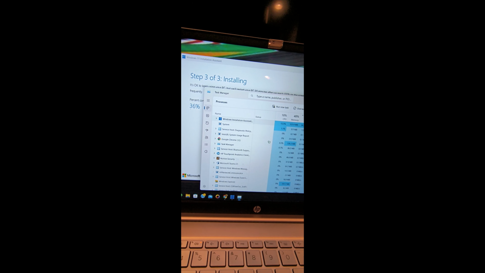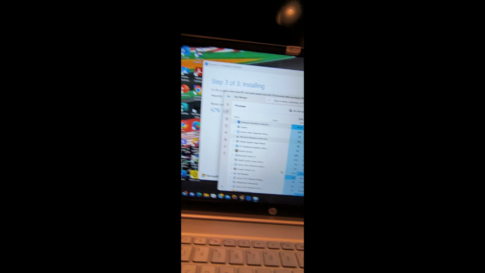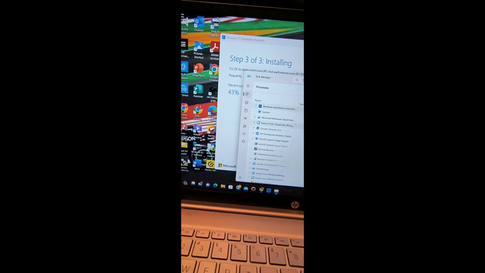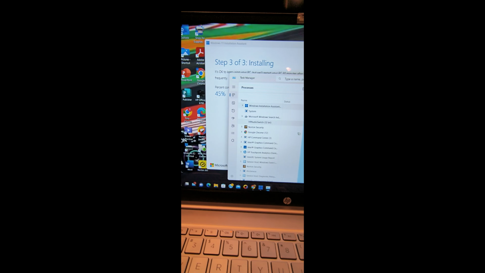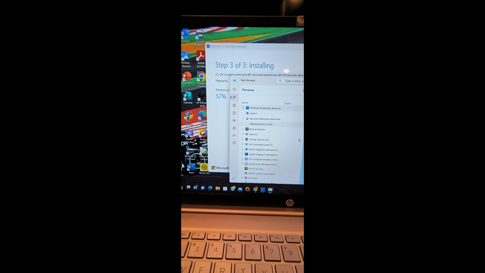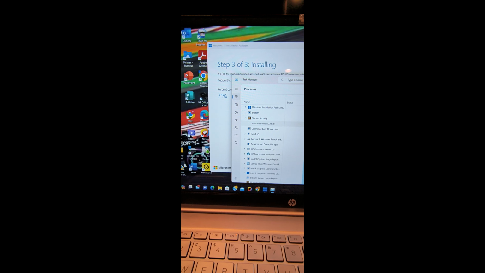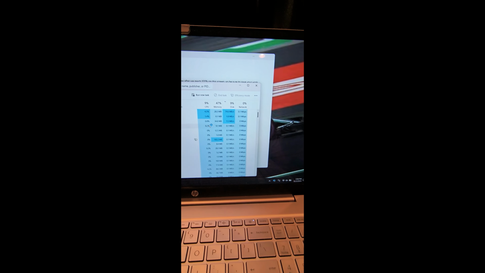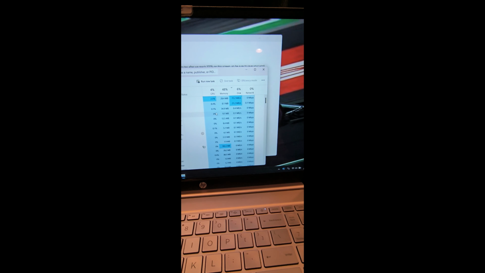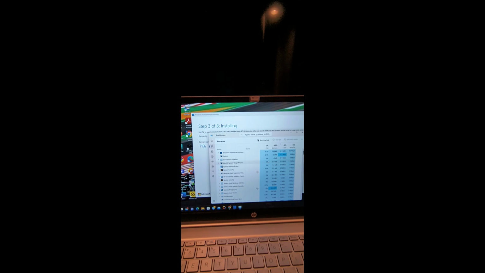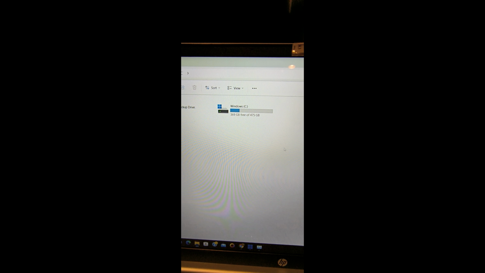If you want to skip to the end, where it's starting to install Windows 11, feel free to, but if you want to keep watching, feel free to as well. Anyways, it's already at like 70%, and see, the SSD is being used right now so it can update. And this computer has plenty of storage available to handle the update.